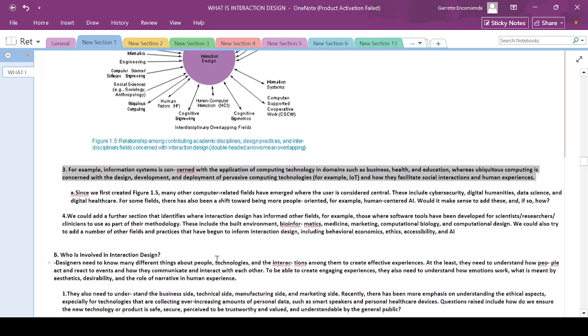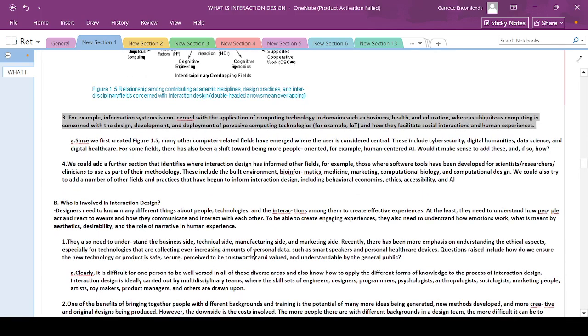For example, information systems is concerned with the application of computing technology in domains such as business, health, and education, whereas ubiquitous computing is concerned with the design, development, and deployment of pervasive computing technologies, for example, IoT, and how they facilitate social interactions and human experiences.